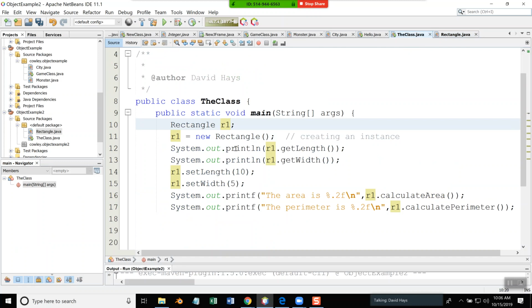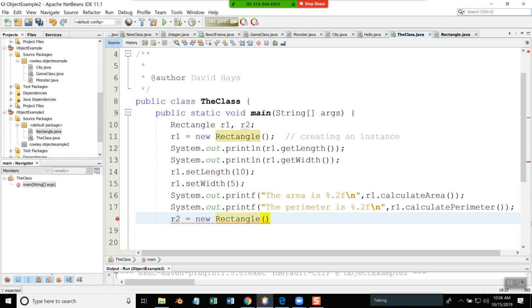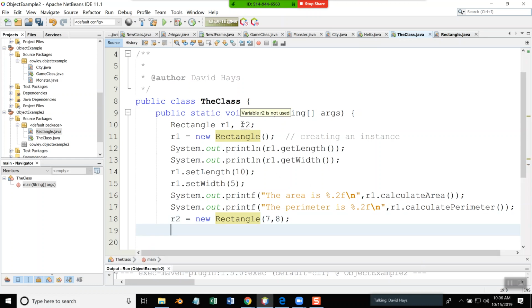And I'm going to declare another rectangle and say R2. And I'll say R2 is equal to new rectangle, and I'm going to pass in 7, 8. Actually, I guess I need to declare it. Oh, I did up here. Never mind. So that's creating another instance of R2. Makes sense on overloading?